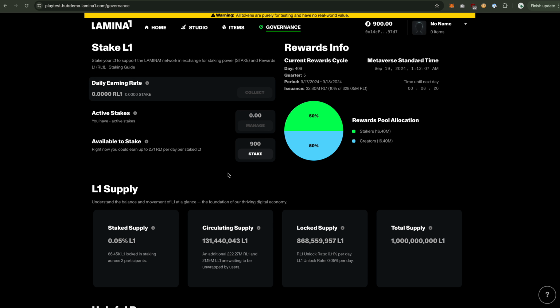The first thing you're going to do, let me just give you guys a tour first. So on this left side is your actions on what you can do. So you'll see here daily earning rate. This is how much rewards, RL1 and stake tokens, you're earning per day. I don't have anything staked right now, so I can't use this. Active stakes, how many stakes you currently have locked up in the network.